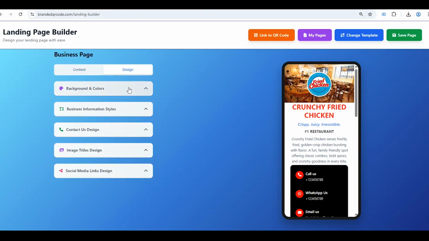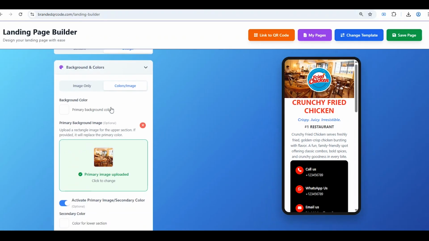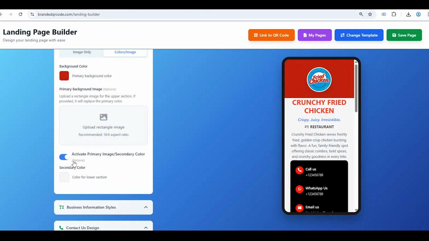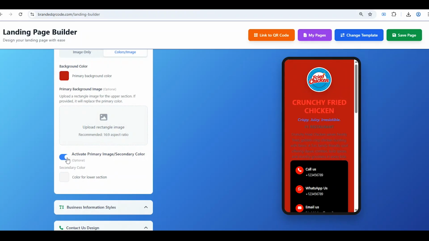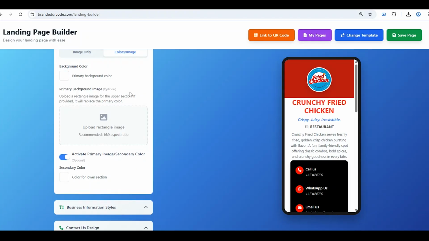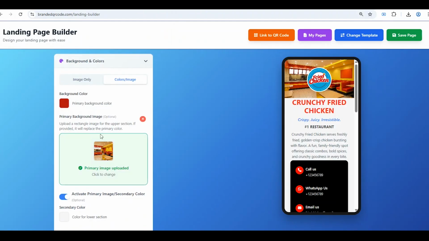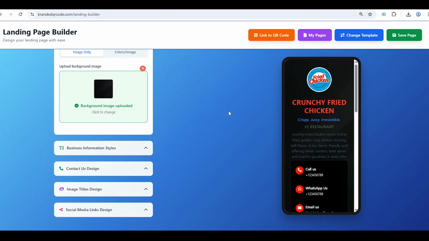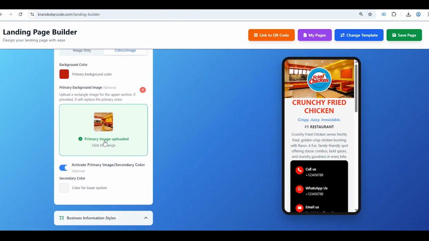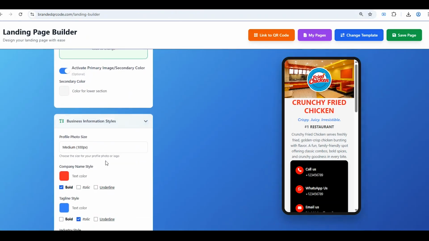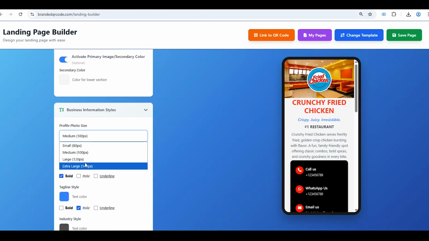Now scroll up to the design section. Here you can choose the background style: a single color for the entire page, a primary color on top with a secondary color at the bottom, a background image at the top with a color at the bottom, or an image covering the whole background. For this video, we'll use a top background image with a bottom color.